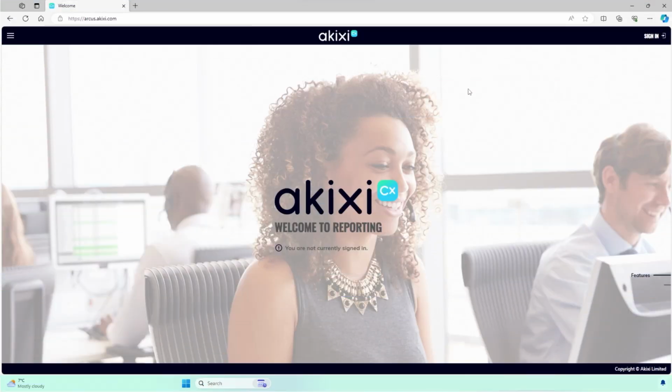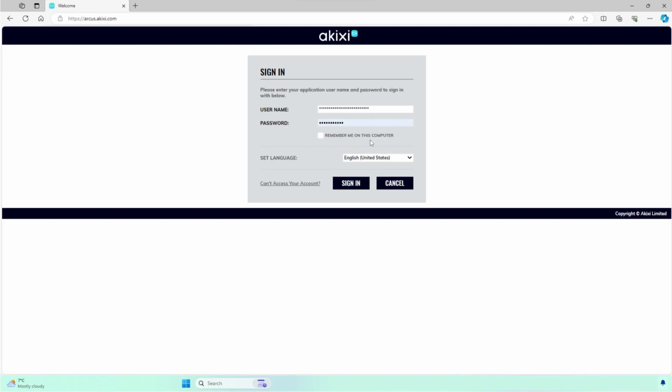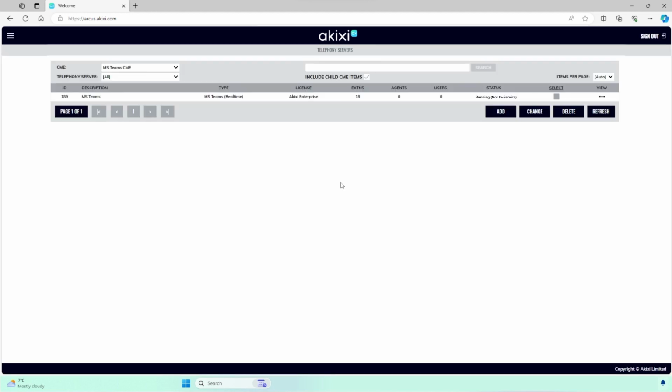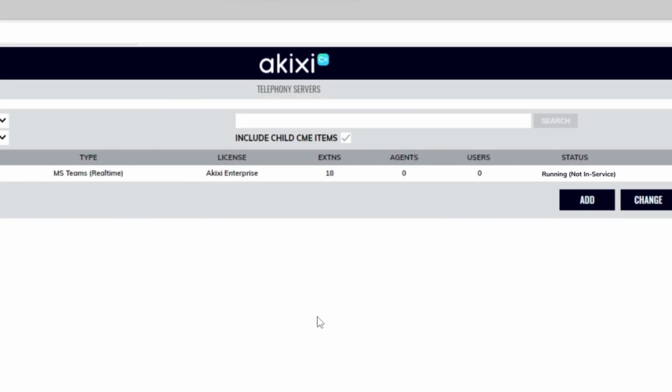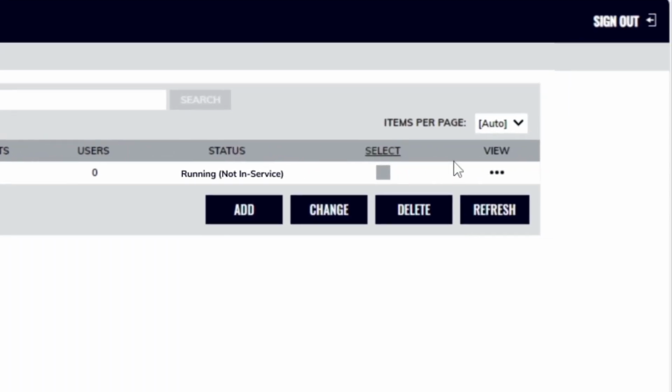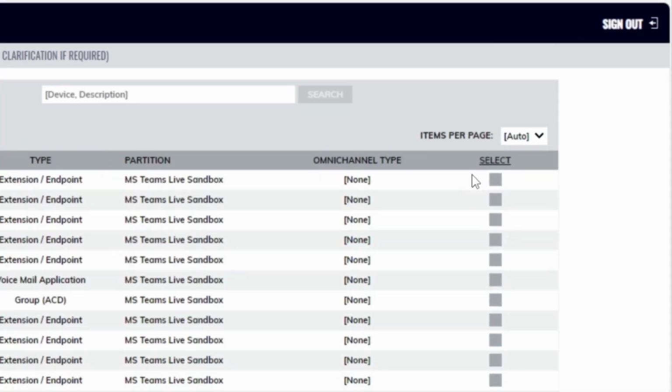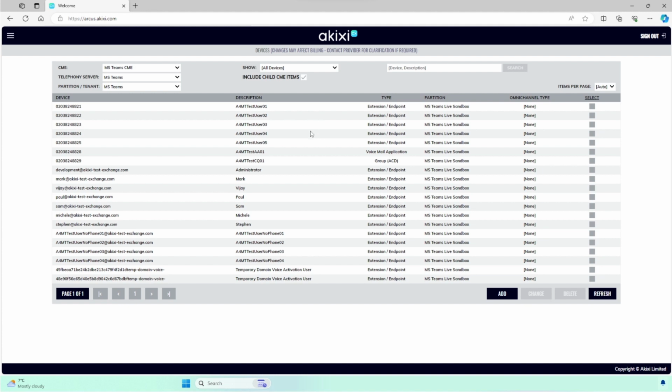So you are signing back in as they've had the acknowledgement, and now to get your customer up and running. Go to Telephony Servers, you'll see that it's now running and it has synced 18 extensions to this particular tenant. And on drilling down into devices, you can see all the synced entities. 5 users with DDIs, the others have just got a username, and the queues and the auto attendants which also have DDIs. So now that's everything pulled from the Microsoft Teams tenant into Akixi, and we're ready to set monitoring users.